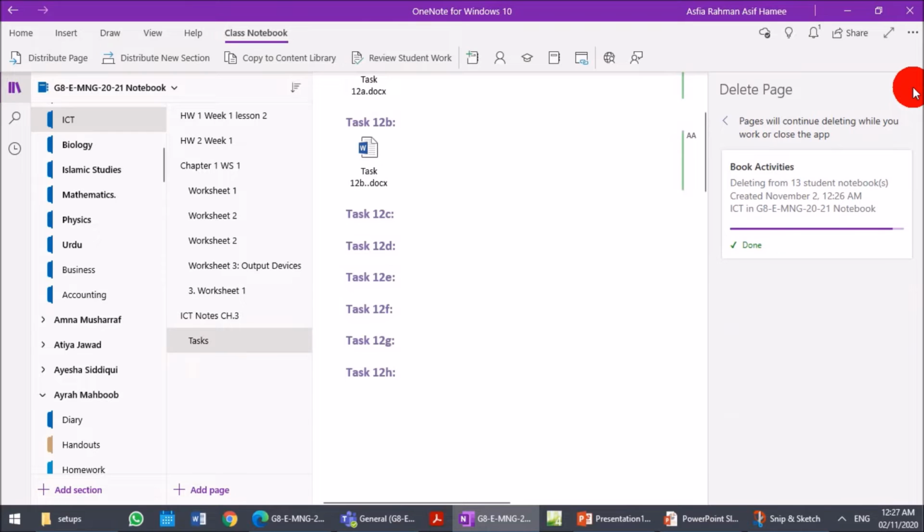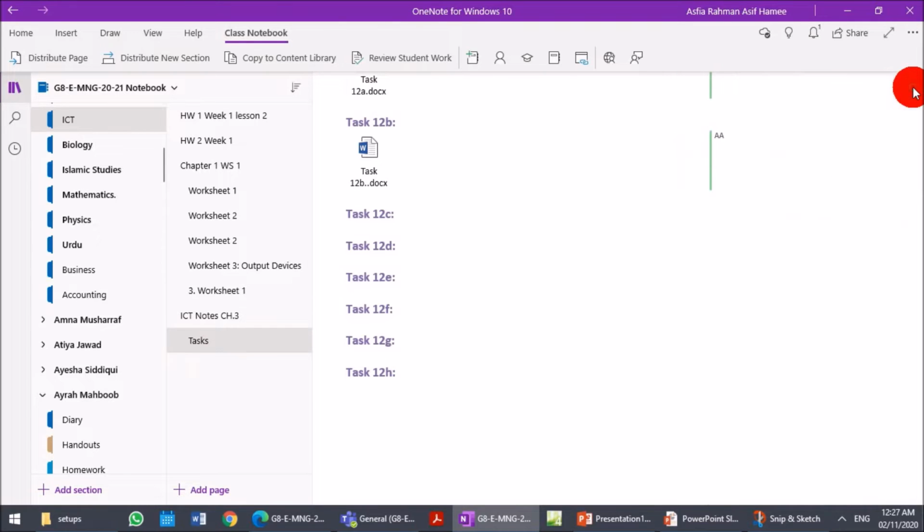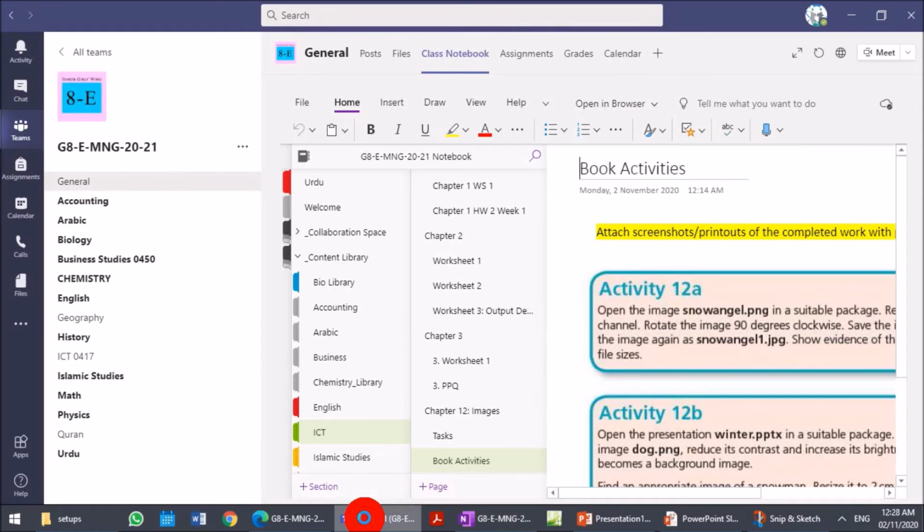Now that was one way of doing the distribution. Another way to distribute the page is through the assignments from the Teams. We will open our Teams app and you can see the class notebook is already open. I will also tell you how these two ways are different.